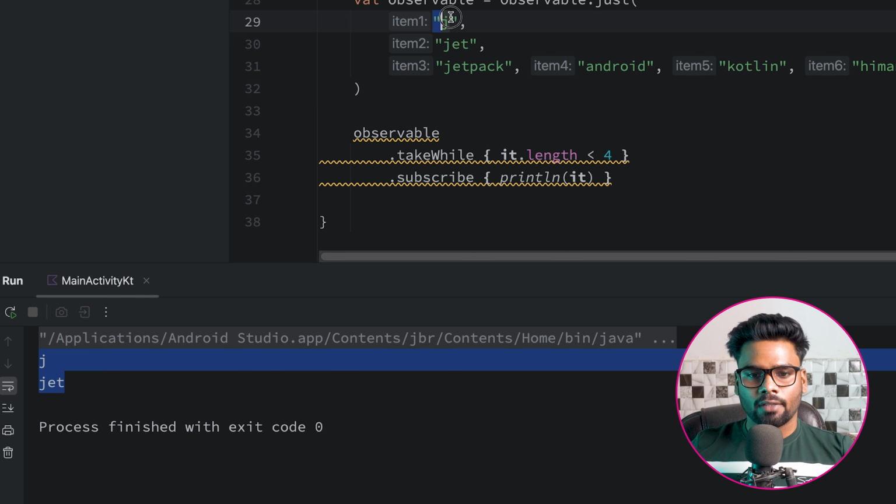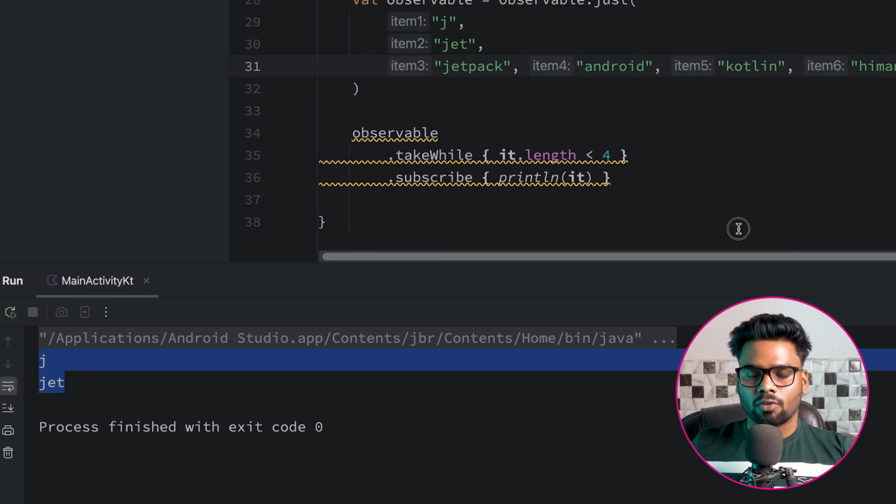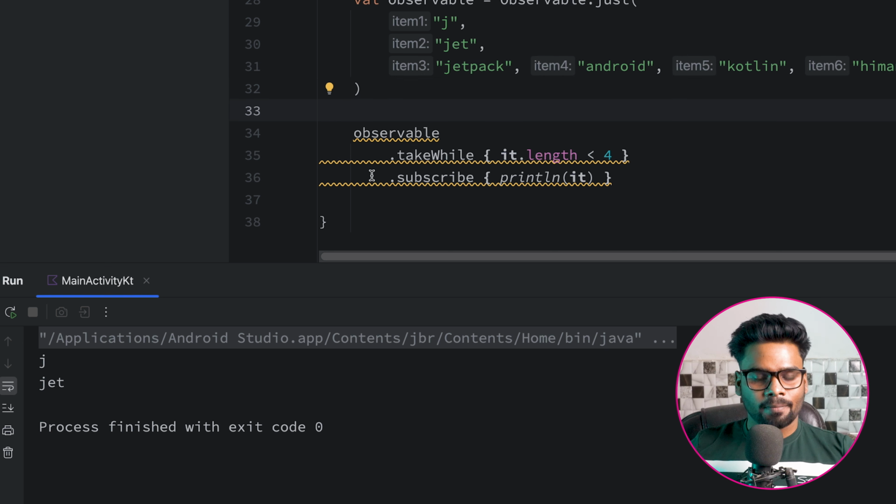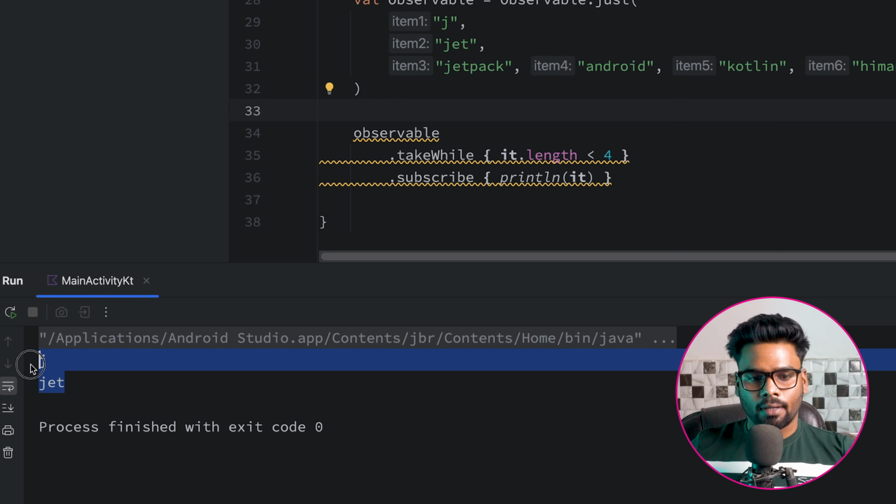Jet, because the length of j is 1, which is true. The length of jet is 3, which is also true. And after that we have jetpack with 7, and 7 is greater than 4, which is wrong. And Android, Kotlin, Himanshu, jetpack are also not satisfying this condition. So that's why I'm getting here j and jet.